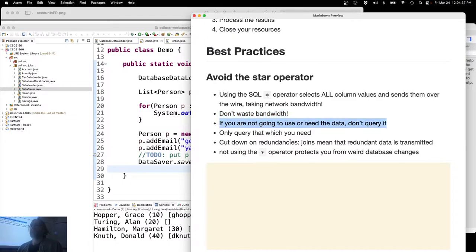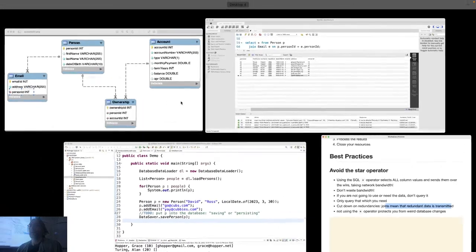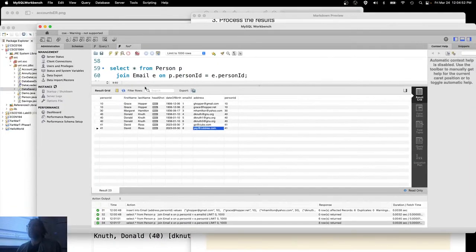All right. So if you're not going to use it or need it, don't query it. Don't waste the bandwidth. Only query that which you need. And then a join means redundant data is transmitted, so you probably want to avoid that, right? If you did this with a join like we did over here, look at all that repeated data that you're pulling. This is why I split it out into one query to select the first people, and then another query to select all the emails.